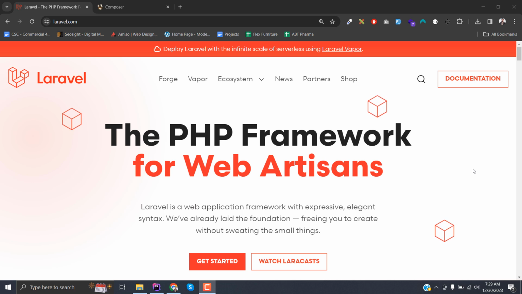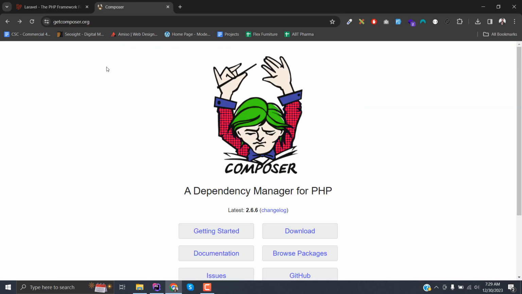it downloads the dependency injections on which the Laravel is dependent on. So as I said, like the third-party libraries, files and stuff like that. So in order to download those first, we first need to download the Composer. So how to download the Composer? So just search on Google or type in the URL like getcomposer.org.